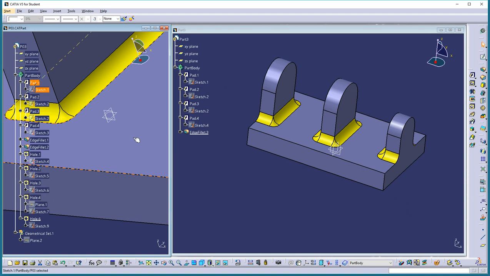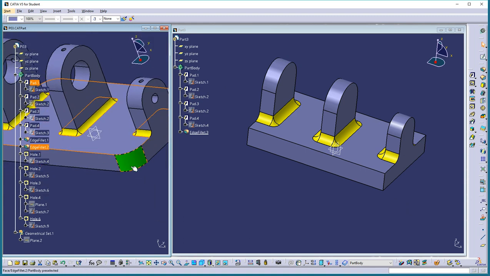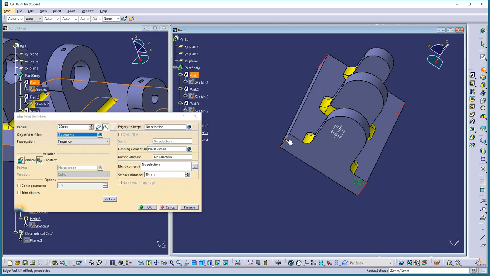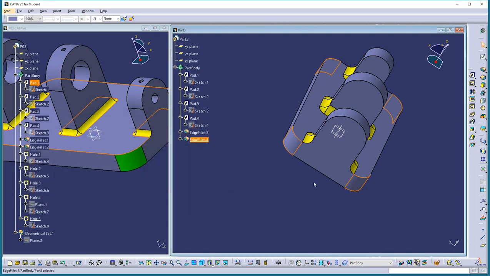Now we still need to put in these green fillets. Those are so easy now. We'll put those in the traditional way. The green ones are 20 millimeters, and we simply pick 1, 2, 3, and around here to pick 4 and say OK. And we'll turn those green.